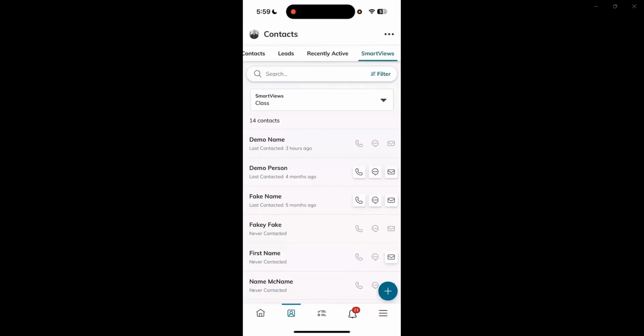For us, we just navigated over to our Smart Views to view our class contacts, our fake contacts that are in here. And you'll want to select the contact or multiple contacts that you want to take out of your personal contacts and move them over to your team contacts. The benefit is you will get to manage them with the team standards and market to them with team branding.